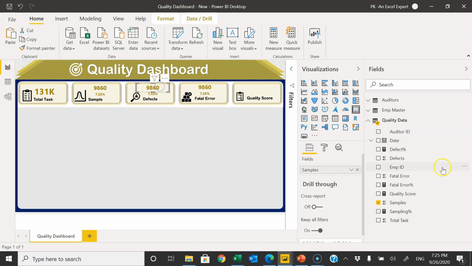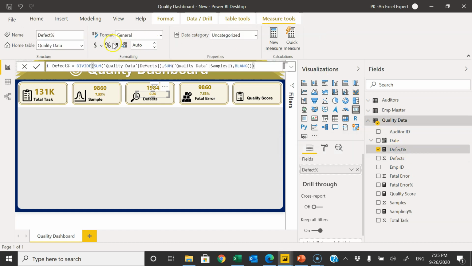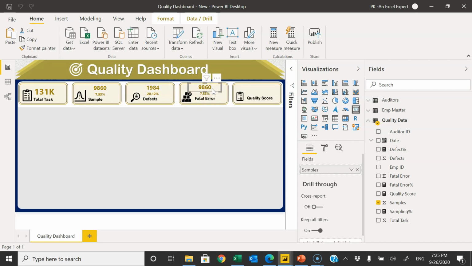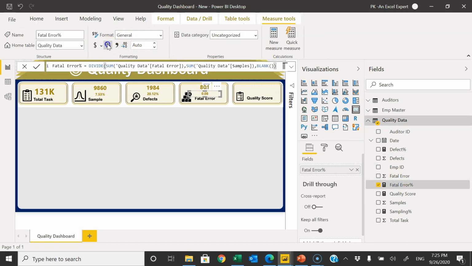So now on the defects we will drop the defects. So just go to the defects and drop this here, and in place of sampling percentage we will drop the defect percentage, this one. And again for the defects we have to change the format, so we'll take this percentage. Now let's go to the fatal error. So I'll select this card, and in place of sample I will drop the fatal error number, this one. And in place of percentage I will drop the fatal error percentage, this one. And again I will change the format as percentage, this one.